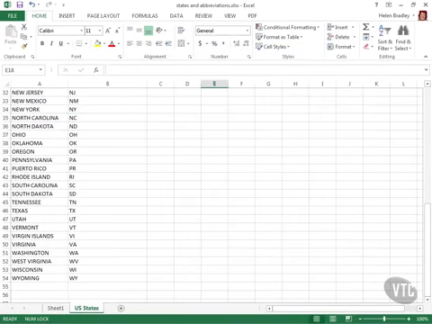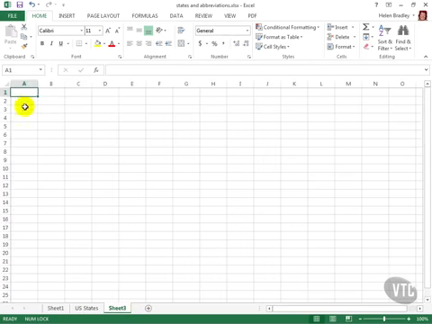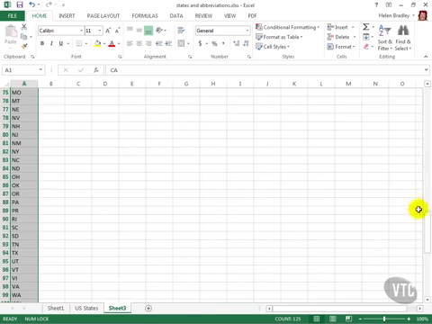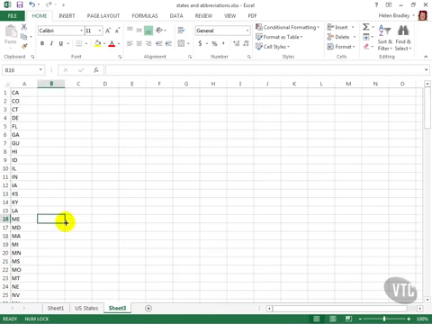To test out my list, I'm going to add a new sheet to my workbook. I'll click in the topmost cell and I'll type one of the abbreviations, the one for California. And now I can click in it and then drag down, and I can create the list of state abbreviations and stop wherever I want to stop.